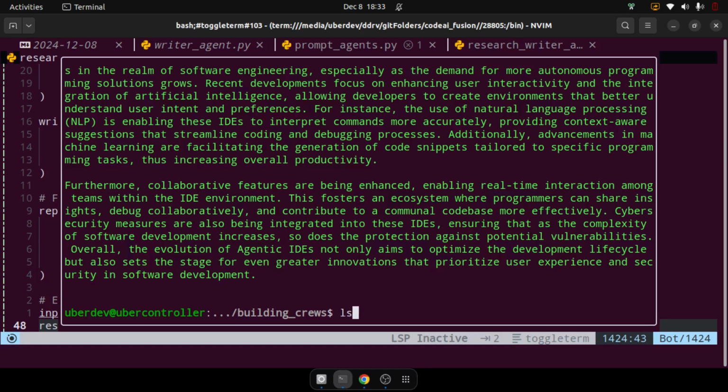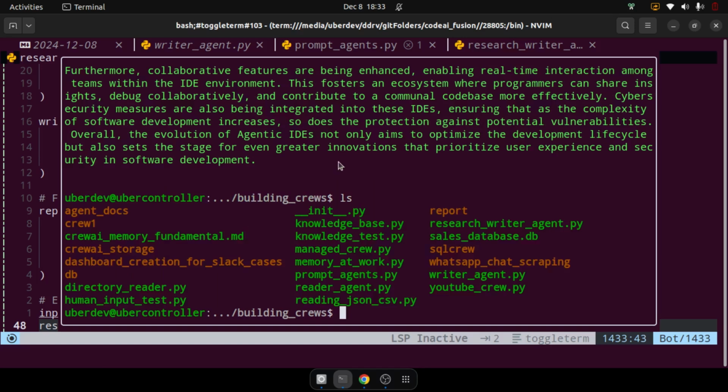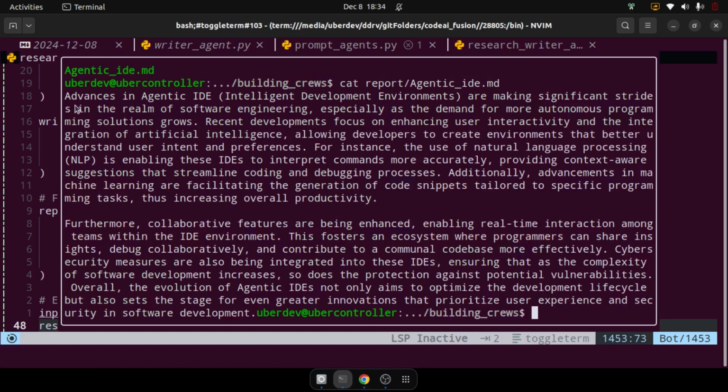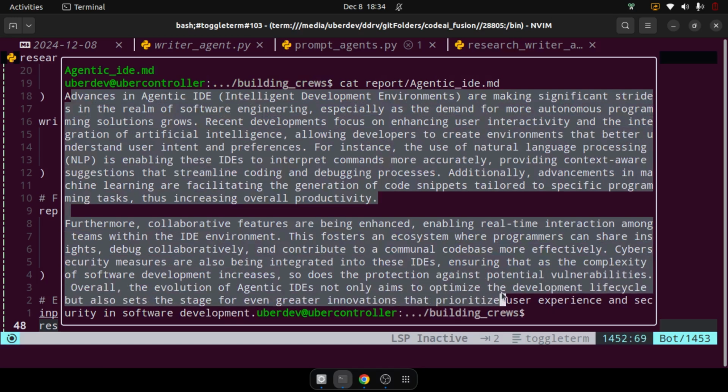Now, if you do an ls right now, you will see the output in the report directory. You can see the report directory here, and if I do an ls on the report directory, you will see there is an agentic_ide.md, and if I do a cat on this file, you will see there are two paragraphs of data. This is how the agentic IDE automates the process.